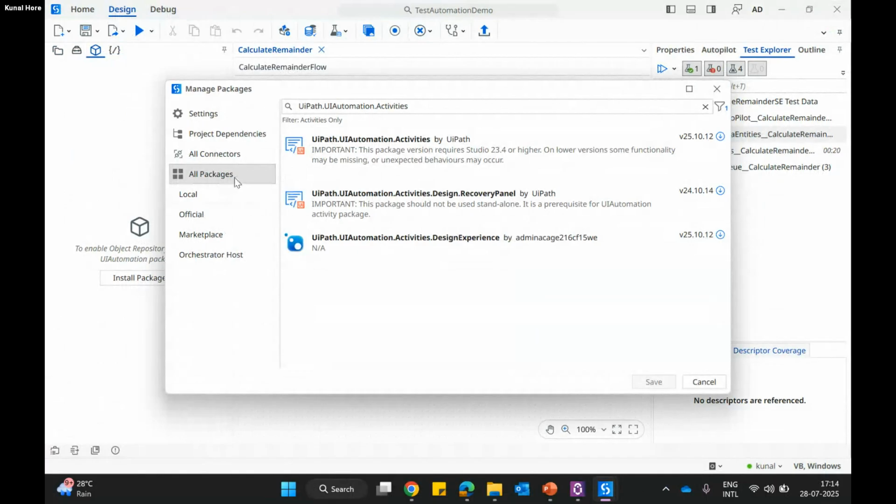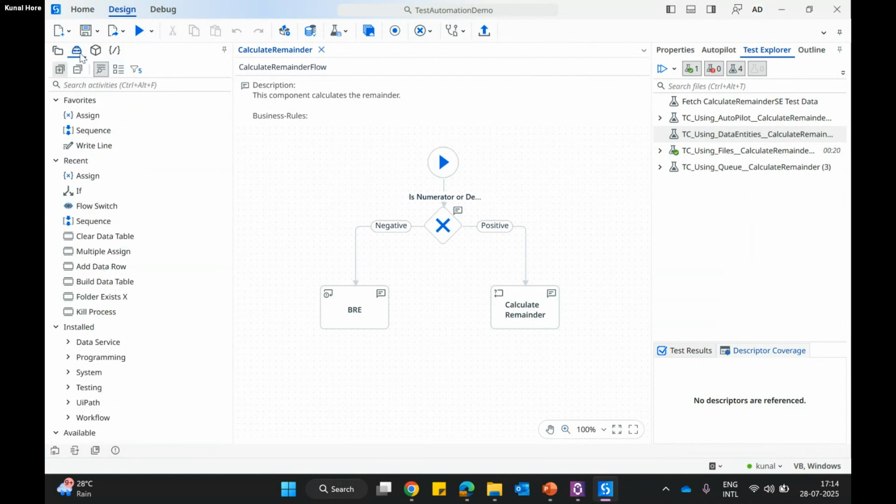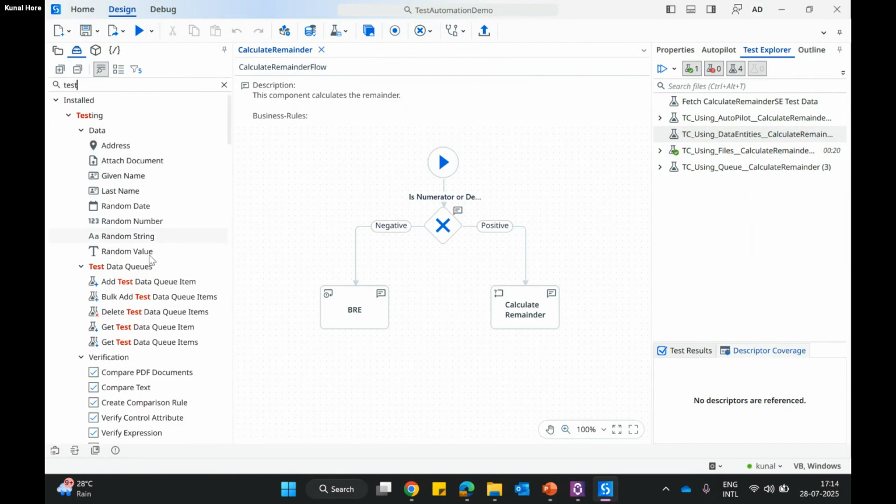And then slowly you get all your packages, and your UiPath test setup is ready. So the package that you need to install is UiPath Testing Activities. This is what you need to install in your Studio. Once you install it, your Studio has all the testing capabilities that it requires. Now if I go to the Activities panel and search for test, you see all these activities start getting populated here.